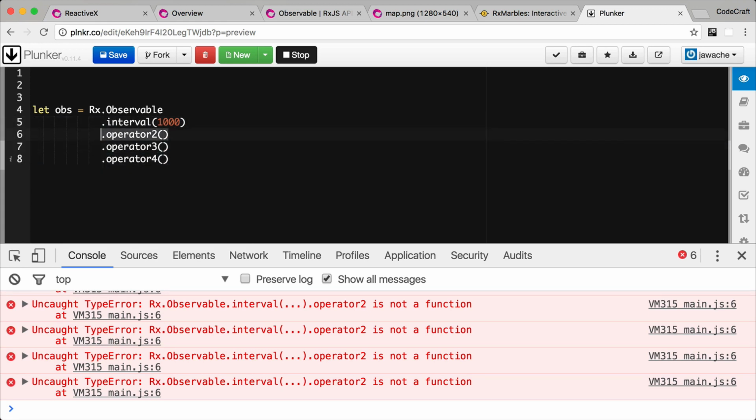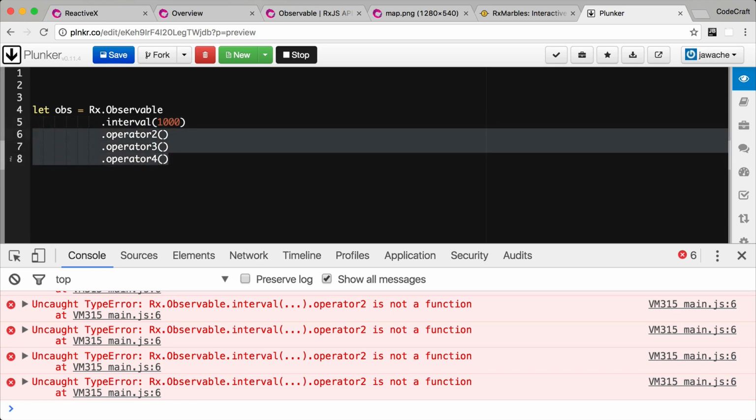Each of these operators would be reacting to whatever piece of data the previous operator emits on its stream. The next operator subscribes to that stream and then performs some processing, emits something onto another stream. The next operator subscribes to that stream and then performs some processing and emits something onto the next stream, and so on and so on, creating what we call an observable chain.